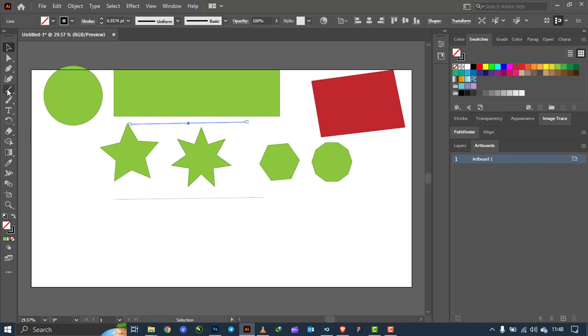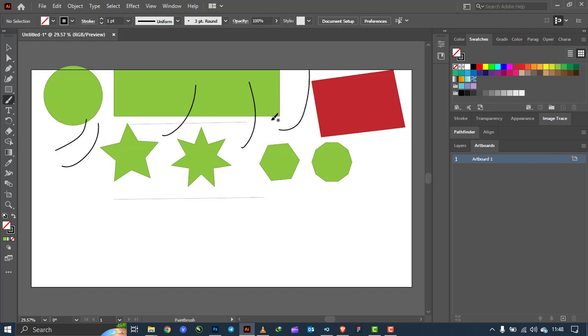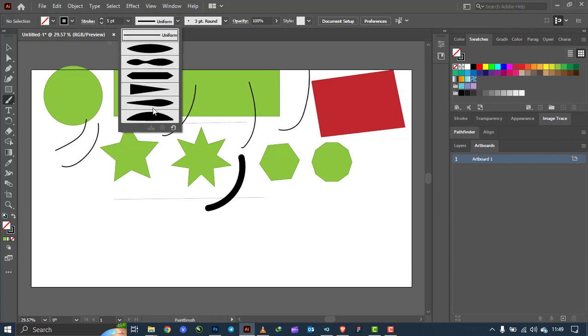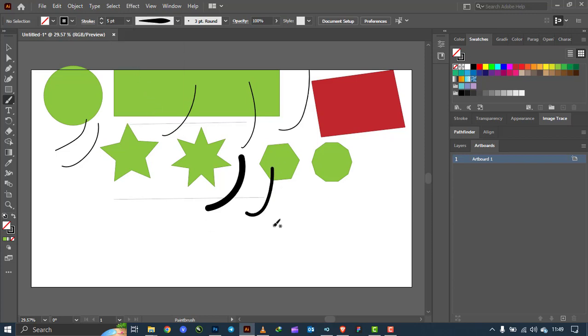Then the next tool, after the line segment, that is on our rectangle tool group, we have the paintbrush, which enables you to paint anything on your artboard. Just click and drag, and it will draw anything that you want. Then we have these presets here. You can change the type of brush. You can increase the brush stroke right here, the stroke weight. Just increase that if you need a thicker brush, as you can see. Yes, you can change the type of brush stroke. Then if you draw, you can see. So that is how you play along with the brush stroke.